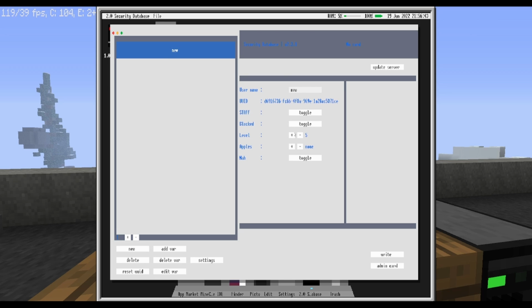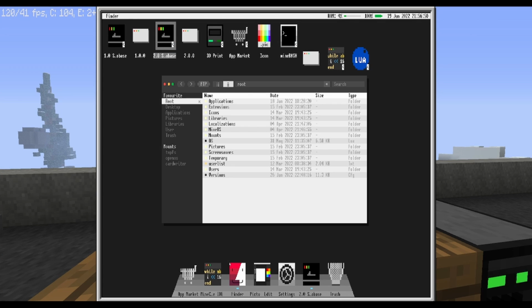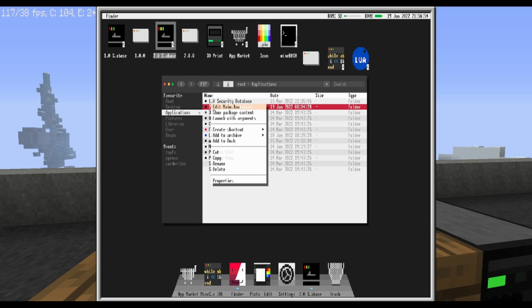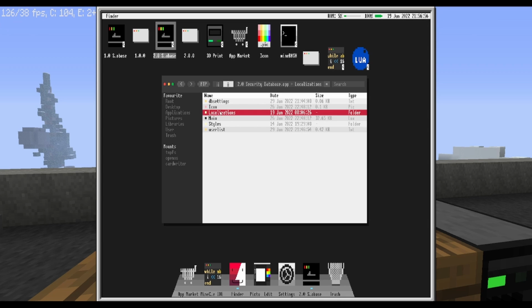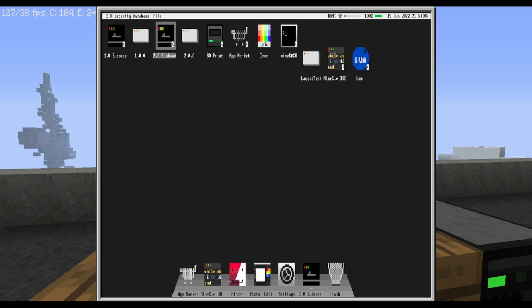So that's pretty much it with the database, other than, oh, lang file support. This now has lang file support, so localizations. So far there's only English and Russian. That's really it. I don't plan on adding any more localizations, so if you want to add some, you can.